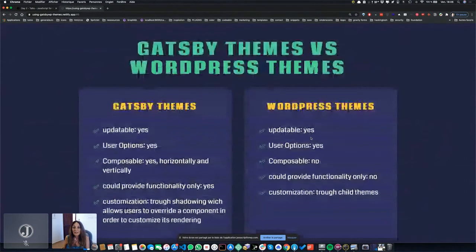Now, what are the differences and common things between Gatsby themes and WordPress themes? First, both are updatable. Both bring user options, but WordPress themes are not composable. You cannot install several themes on a WordPress site, while Gatsby themes are composable horizontally and vertically. So what does it mean? Horizontal composition is the fact that you can install several themes in the same project, as I just explained before. And vertical composition is the fact that you can install a theme inside a theme.